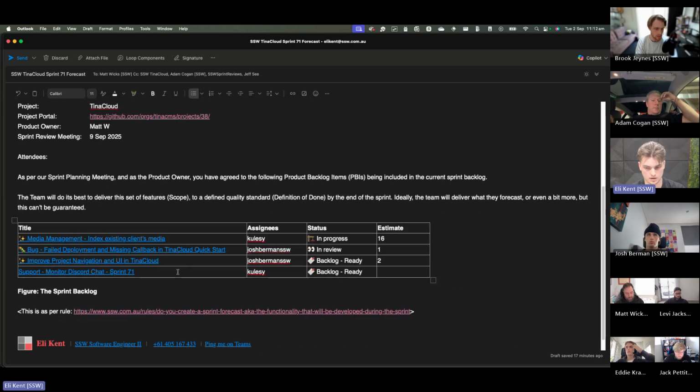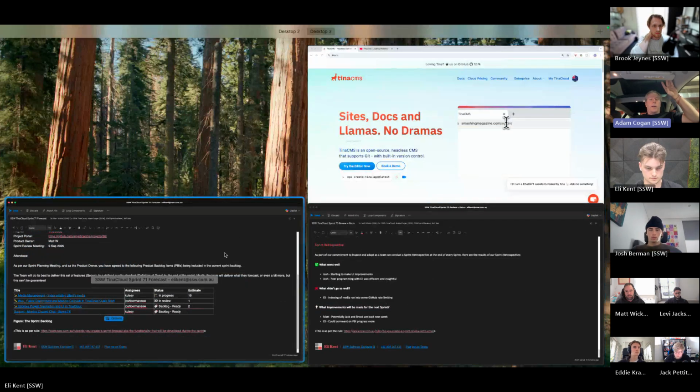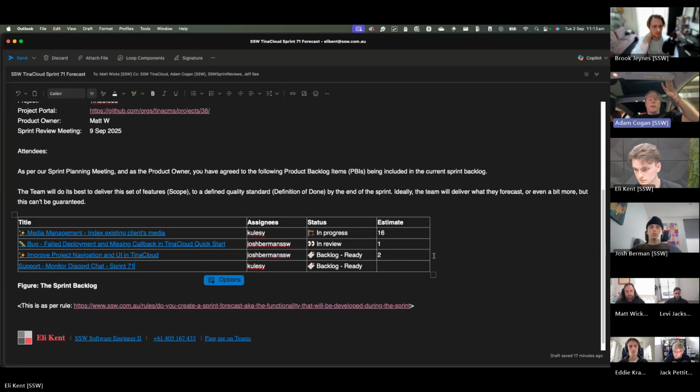For our backlog, for the next sprint, we have indexing the existing client's media, the quick start for TinaCloud, and improving the project navigation and UI in TinaCloud, and obviously just our typical Discord chat monitoring. Okay, all right, cool. And Brady, Eddie, and I will be off to NDC Copenhagen to show off Tina and Yakshaver.